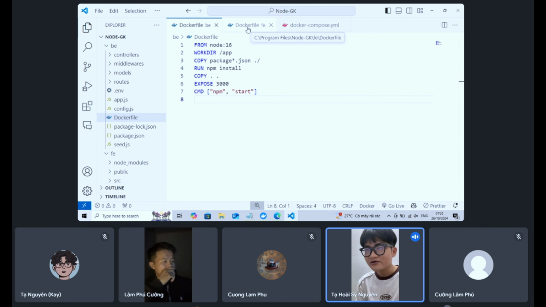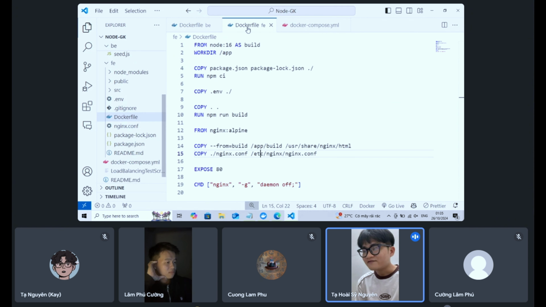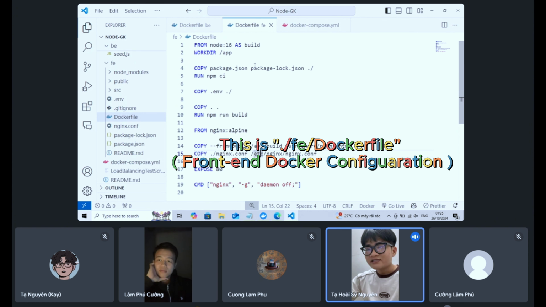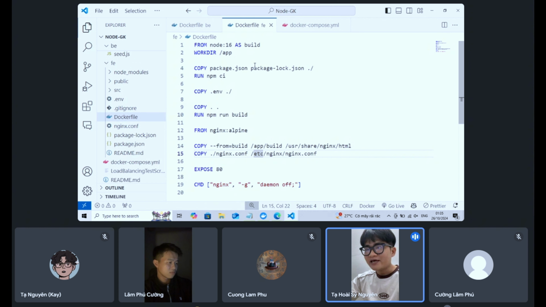So let's move on to the Dockerfile for the front end. This Dockerfile is a little bit more complex, utilizing a multi-stage build. The first stage, named build, starts with FROM node:16 AS build. Just like the backend, we use Node.js 16 to build our React application. We also set the working directory to /app. Similar to the backend, we copy only the package files, then run npm ci, which is preferred in CI environments for a clean install of dependencies.